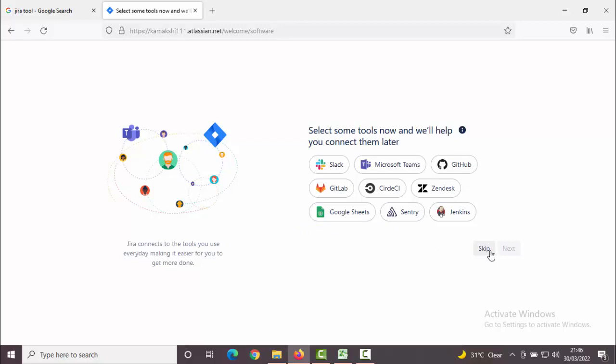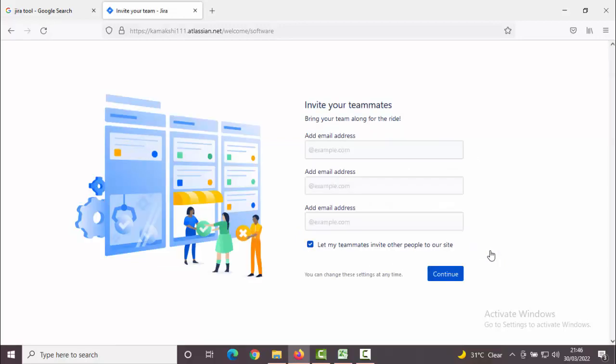So I can just click on the skip option and you will be redirected to this screen where you can invite your teammates. And that's the main feature of the Jira tool. That is, it gives us the privilege to work with multiple people at the same time. So you can invite teammates on the same project to work with.